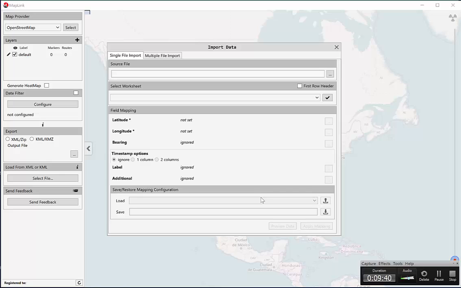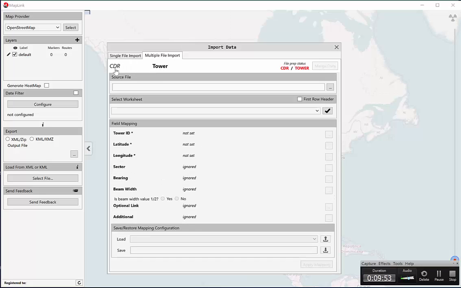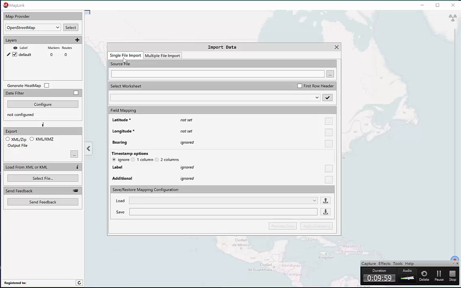Now, since I only have one file, I don't have 2 reference files in this exercise. I only have one file. I'm going to use the single file import. If I had 2 files, if I had the CDR file and the tower file, 2 separate files, if that's how they provided me the CSV files, then I would do 2 instead of 1. So I'm going to go ahead and select 1.